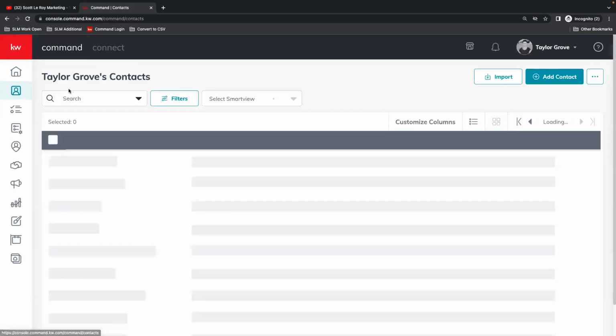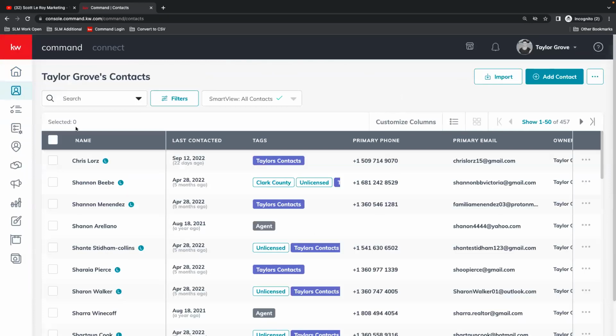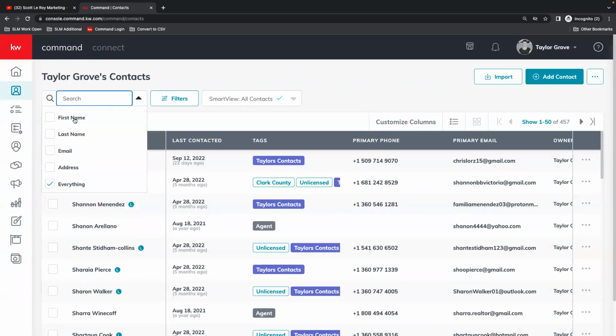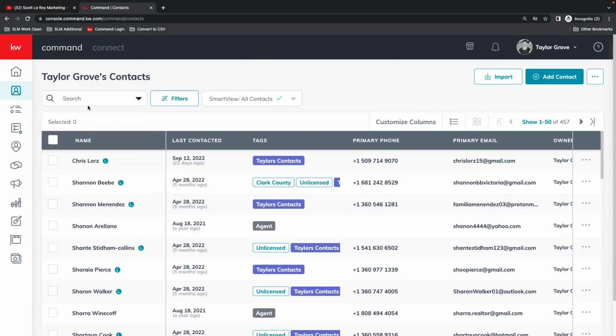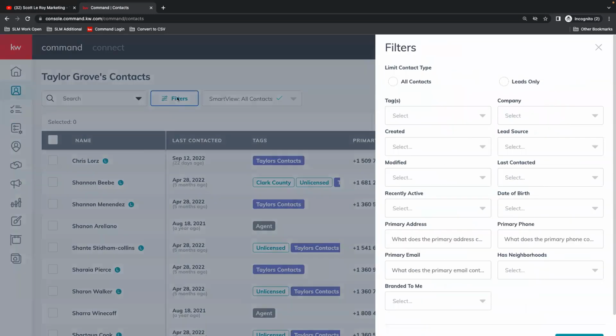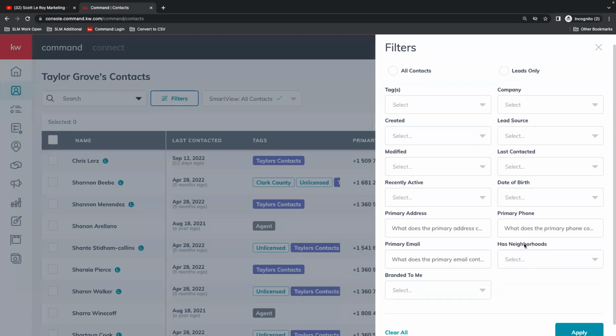Going to contacts, you have the option here to search either by first name, last name, email address, or anything. You have the option to filter through your contacts. So if you're looking for a specific group or someone specifically, you can search for all of these, leads only through all of your contacts, lead source.